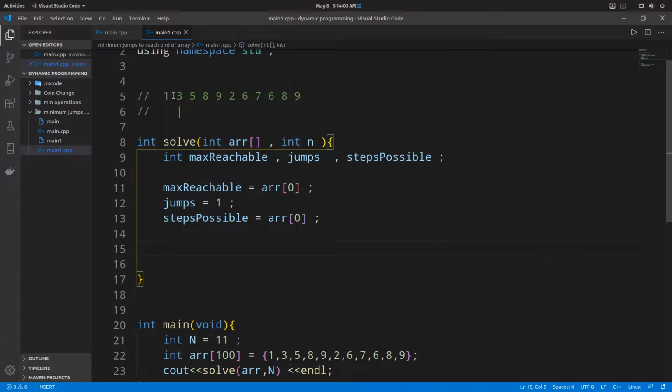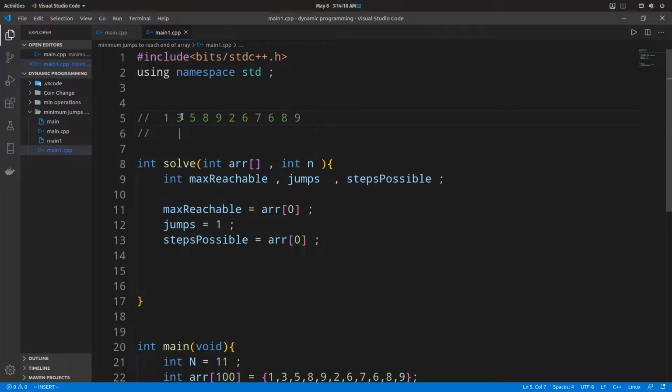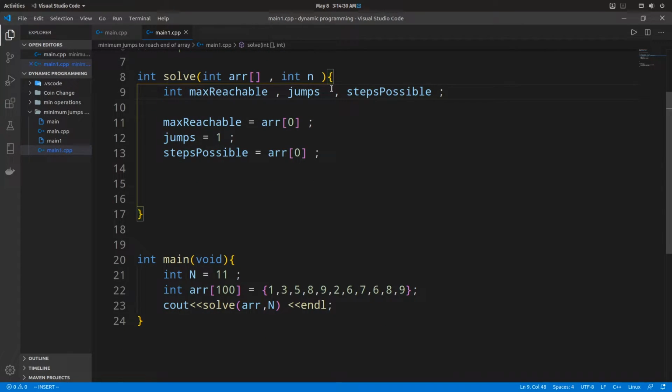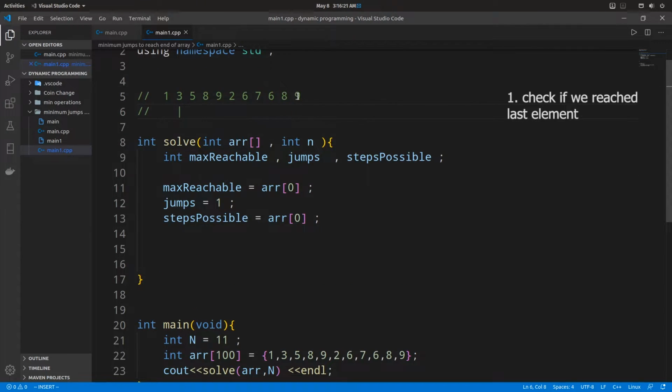Okay, so starting from the first index in the array, that is starting from the second element, we start our iteration after initializing all these variables, and at every point in iteration we update these variables. Okay, so let's look at the algorithm. First we check if we have reached the end of the array in the iteration. If you have reached the end of the array, then just return the number of jumps to reach that position. So that is the result.